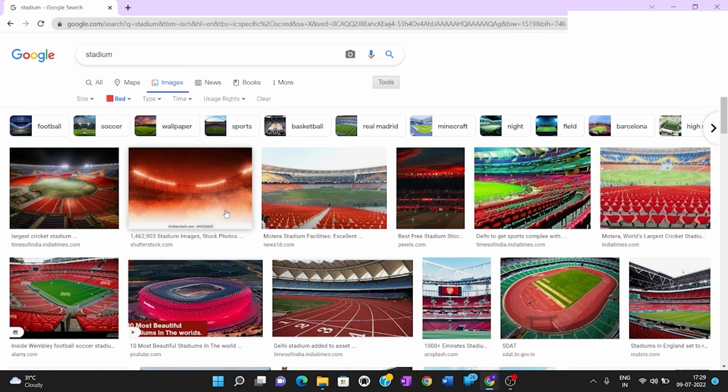Remember, the color filter is not perfect, but it is very useful in a particular scenario. Explore more color filter by yourself.